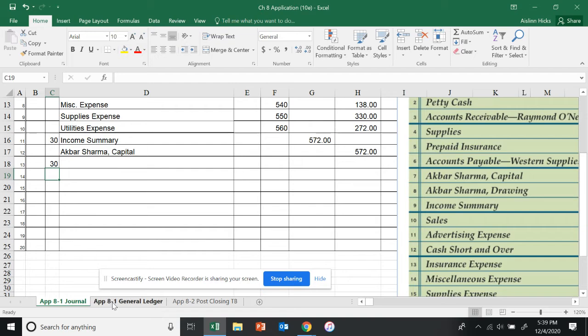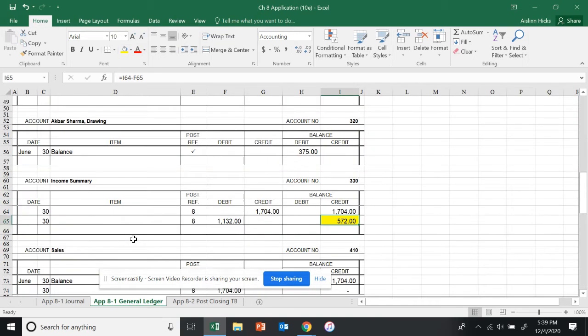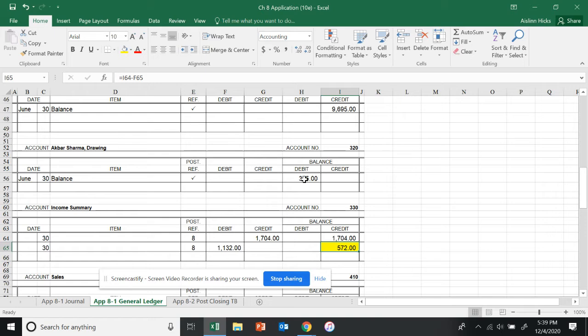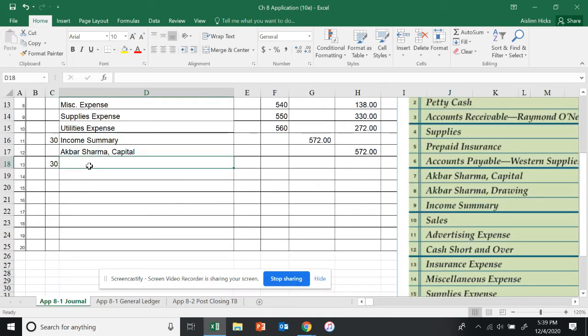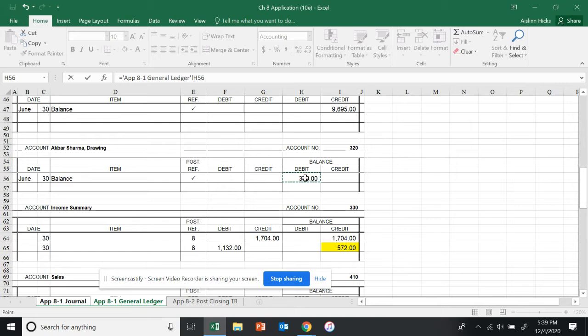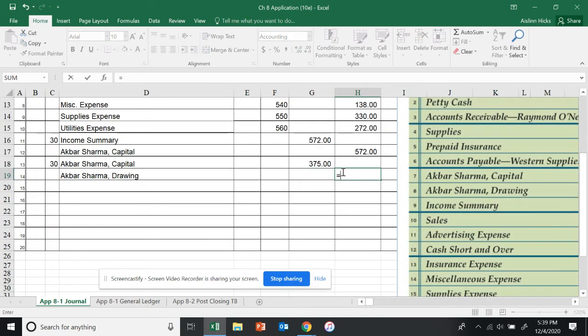My drawing has a total of 375 in it. So to close it, I'm going to credit it for 375. So let's go ahead and do that. This will come out of Akbar's capital account because that's what it is. Drawing is a withdrawal or reduction in capital. So if Akbar took some money out throughout the year of 375, we're going to, I don't want to say penalize, but yeah, we're going to take that money out of the capital investment account. That's my 4th step.